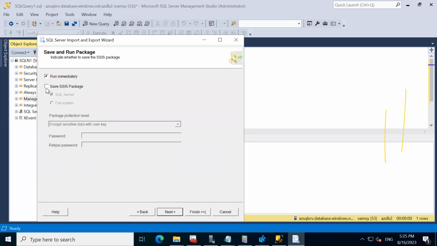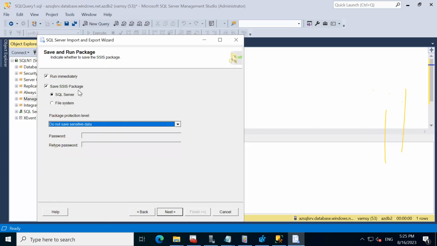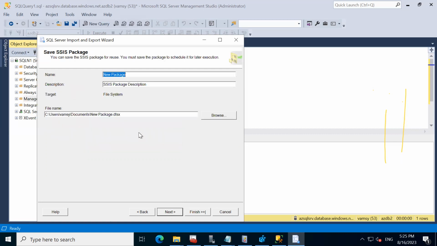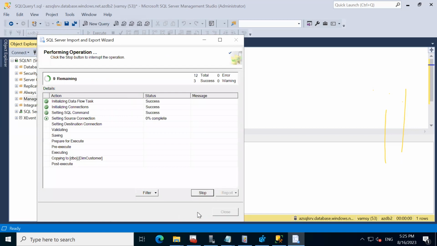I wanted to save this as a package inside the SQL Server. I don't want to save any sensitive data. That's fine. So this will help us save the package. Let's save this on the file system. Okay, that's fine, and finish this off.